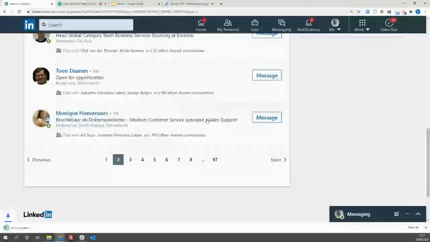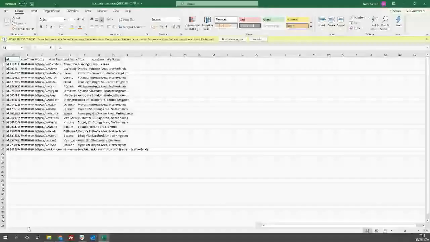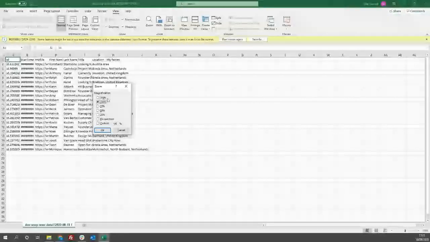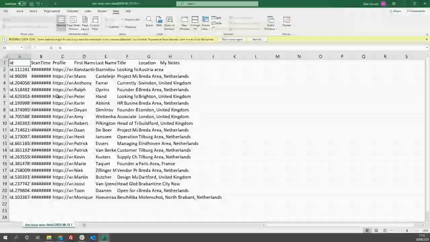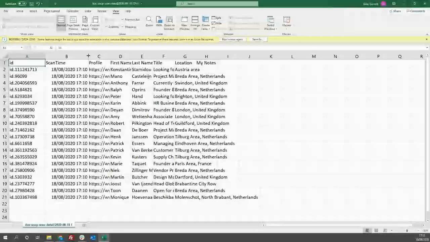So if I click on the scan data button, that creates me a CSV file here in the bottom left-hand corner, which I can then open. And then I think I probably need to zoom in a little bit so that everybody can see this clearly. So we zoom into 150%. And here we go. We have some high-level data against those profiles, those first 20 profiles that I scanned. And these are all first degree connections of mine.